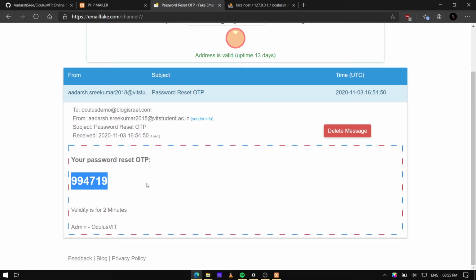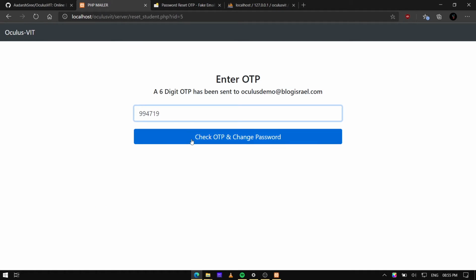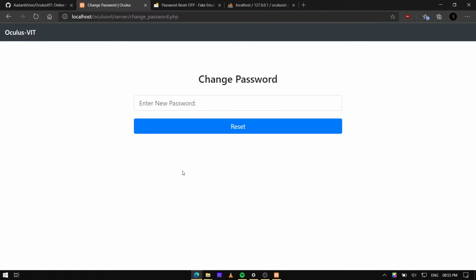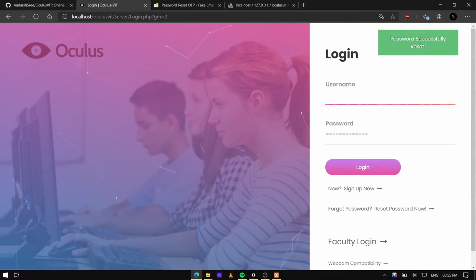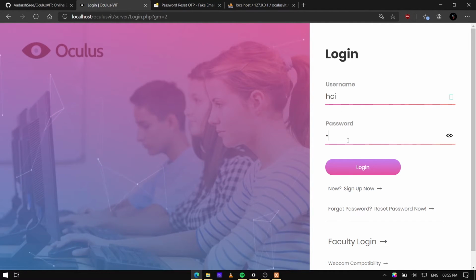If I just copy that, you can see the subject, password reset OTP, from this email as my email, admin Oculus VIT, and the validity is only for 2 minutes, after which it gets expired. Let's paste in the OTP. Right, the OTP is right, so that I can now change the password. Just enter a new password and click reset, and successfully the password gets reset. Nice. Now I'll be logging into the system with this same username and password.